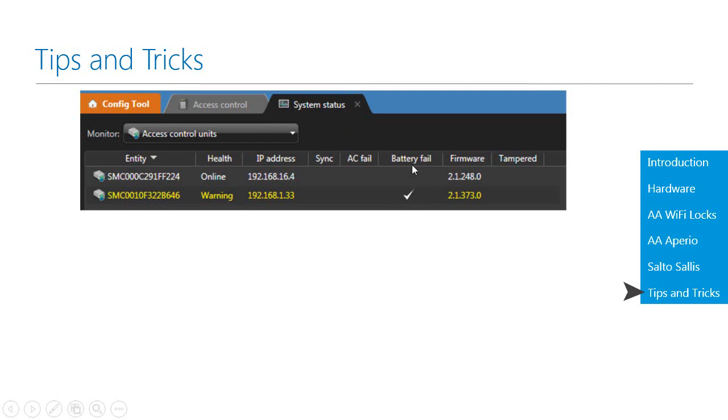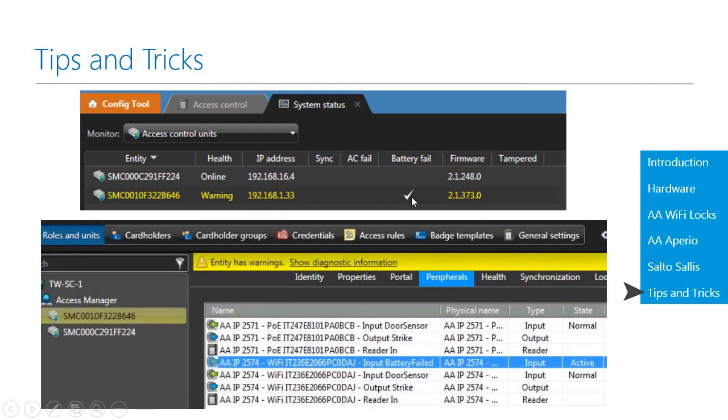Look at the battery fail column here and see if we've got a checkbox under that particular column for that unit. Now, if there is, you just need to open an access control task and select the unit that had the battery fail notifications. We can see it's the same unit here. And then click on the Peripherals tab.